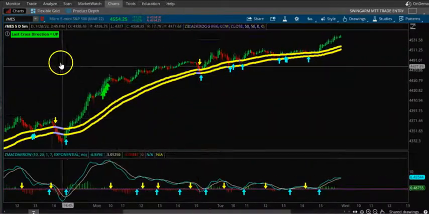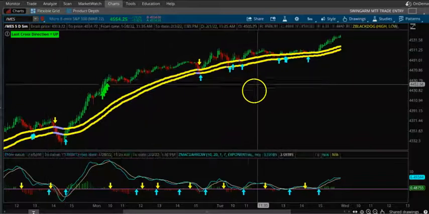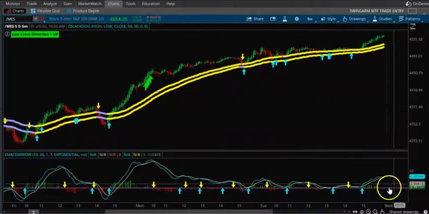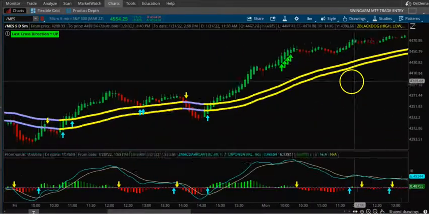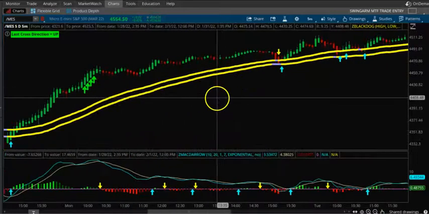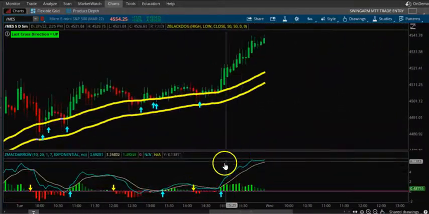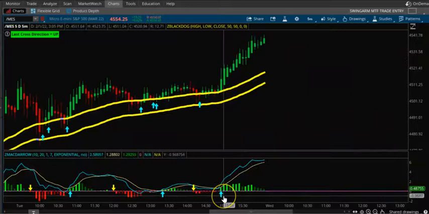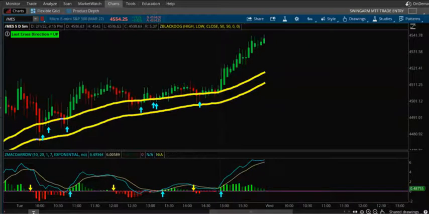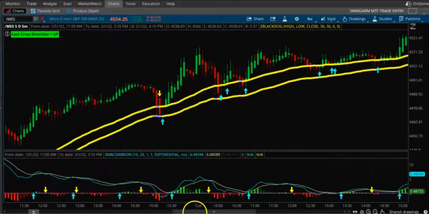You can also see that it's a cross up. It's basically saying cross up. In addition to this, we are also getting buy and sell signals from the MACD. In the MACD also, they have added an arrow to say whether it's a buy or sell. So this way you can get double confirmation.